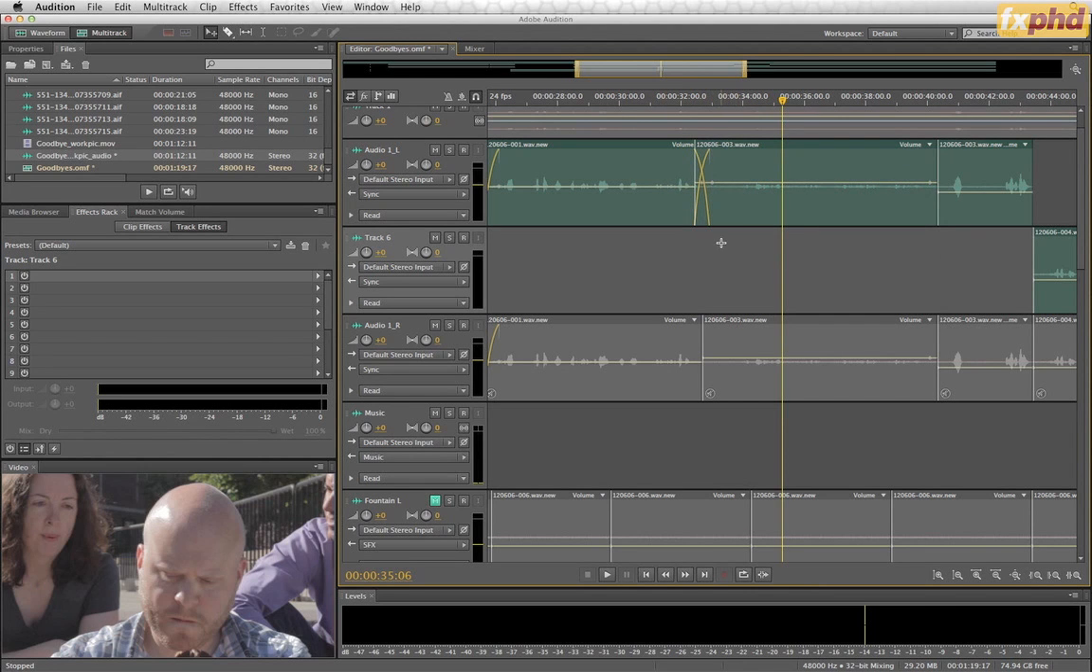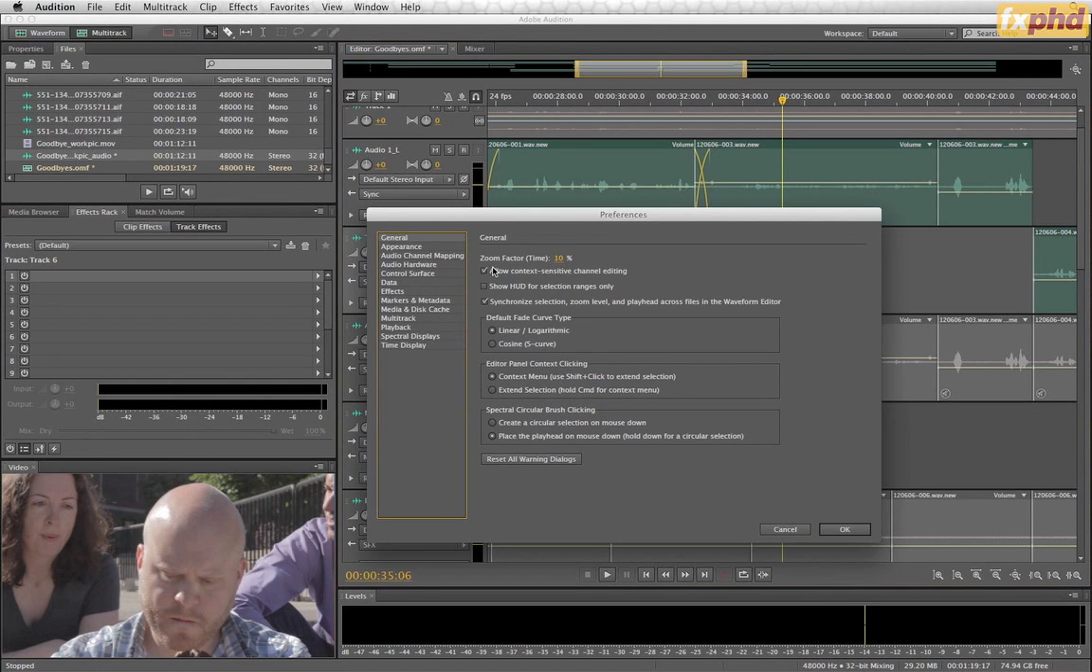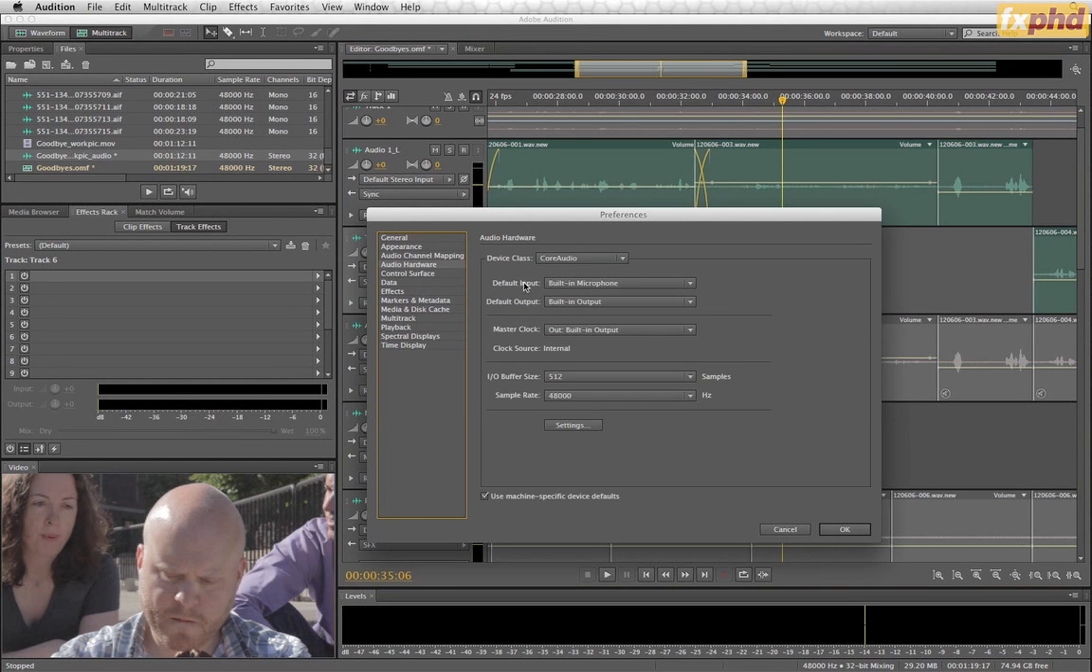So that's a pretty good segue. Let's look at some of the preferences. If you go to preferences, there are a couple of key things I want to show you. First of all, if you have separate audio hardware set up, you can change your input and output device. I have a Mo2 ultralight.